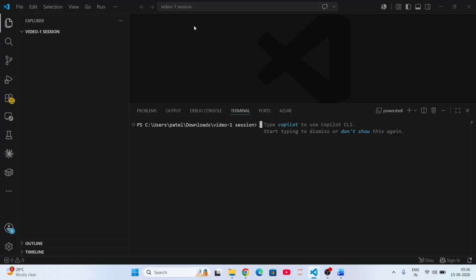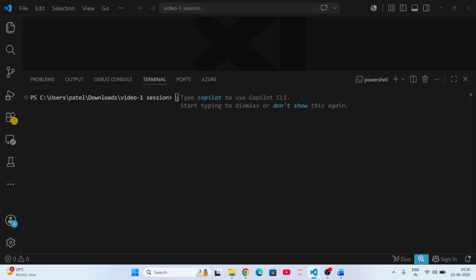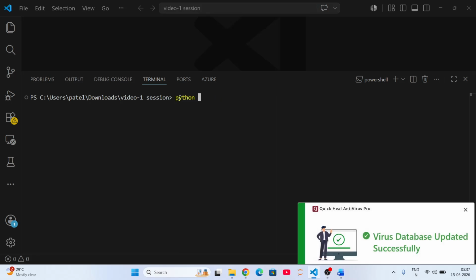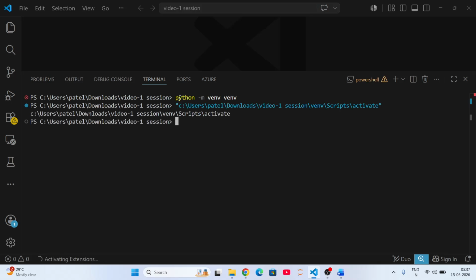Here also, we are going to use the venv structure. I'm going to type python -m venv and hit enter. This is how we create the virtual environment in Python. We can easily say that we have created it already.